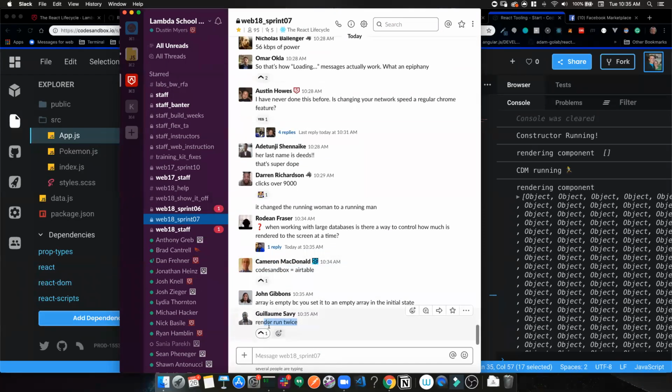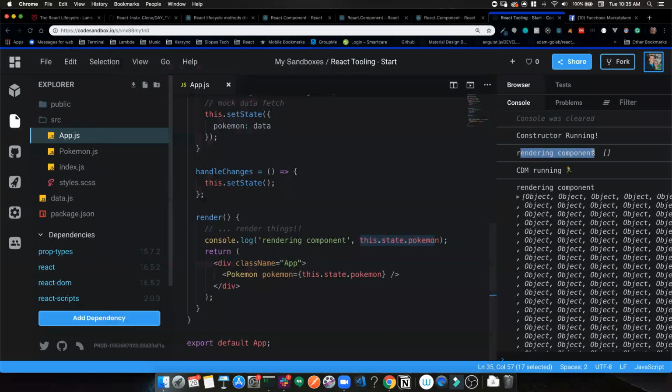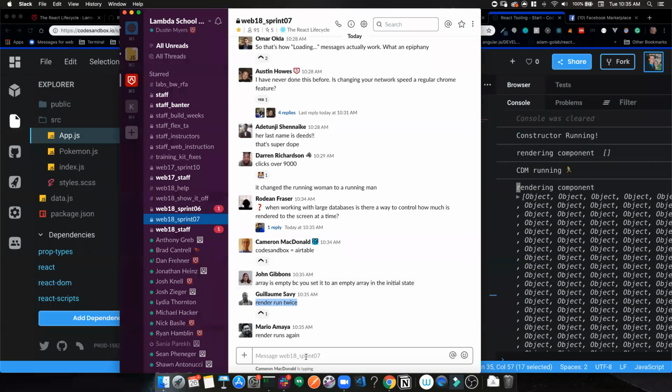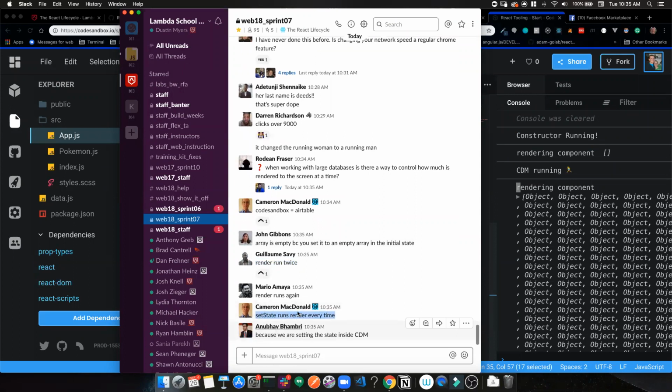Oh yeah. Okay, number one, first thing to notice, our render ran twice. Check that out. So we've got rendering component right here after constructor, but then we ran it again. Nice, good eye. Oh, good observation. Yes, set state makes render run again. Yeah, perfect. We're setting state inside componentDidMount.